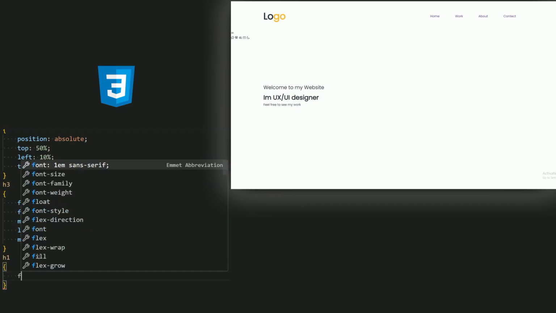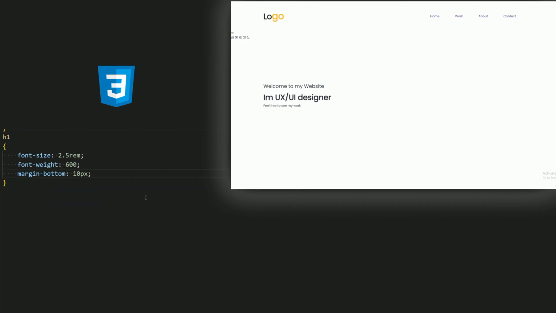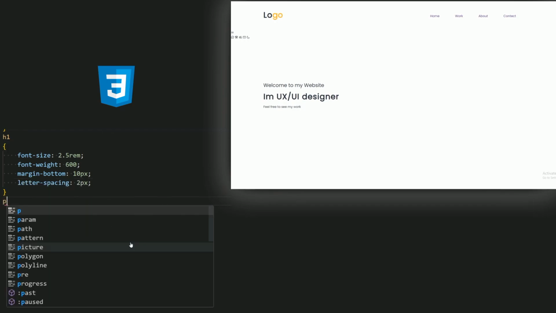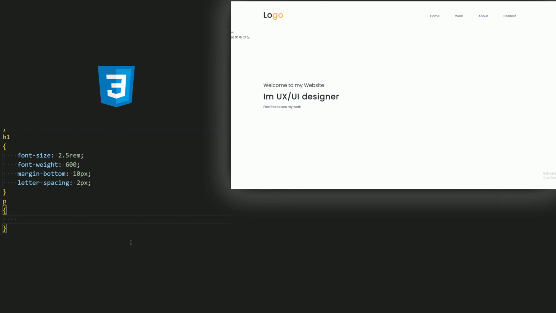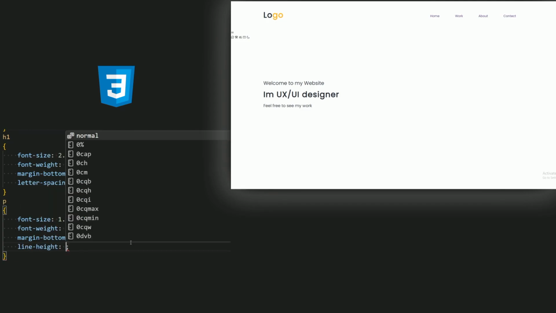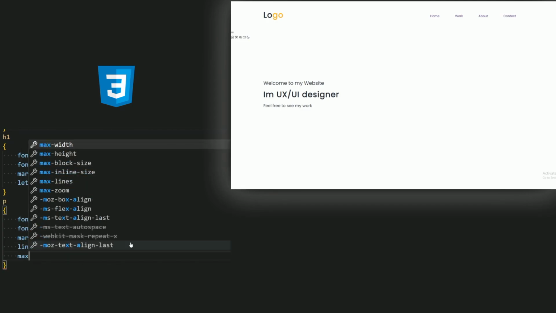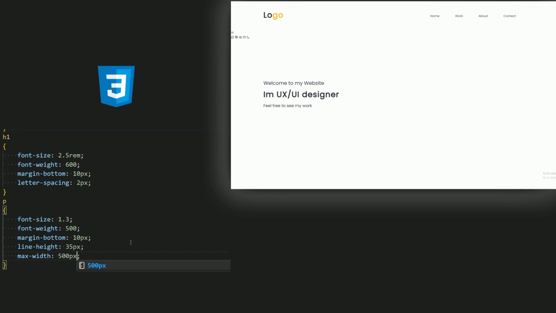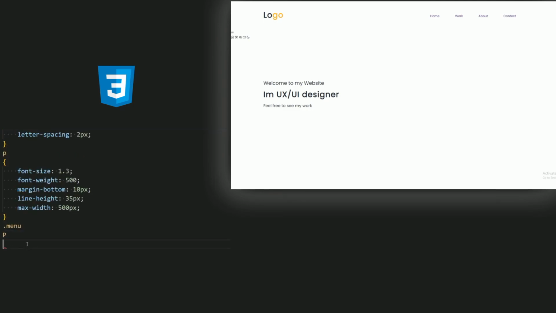Now for H1, font size be 2.5rem, font weight 600, and the margin bottom be 10 pixel. Let's add a little letter spacing to add a space for the words. Nice. Okay. For the P, font size be 1.3rem, font weight 500, margin bottom 10 pixel, line height be 35 pixel, and the max width be the same 500 pixel. Done.